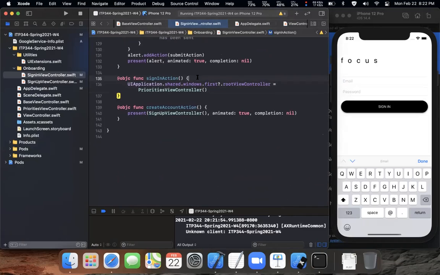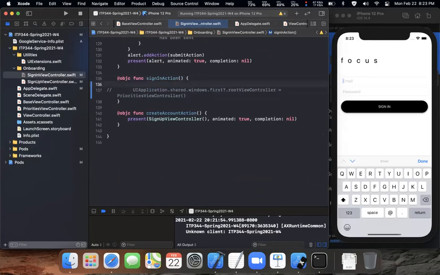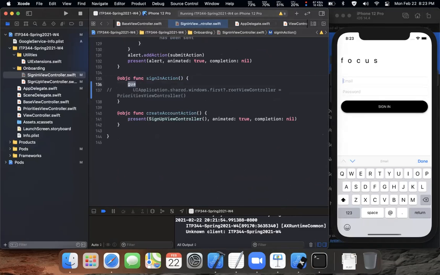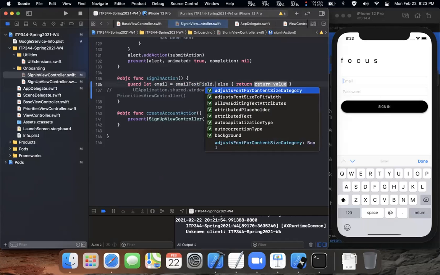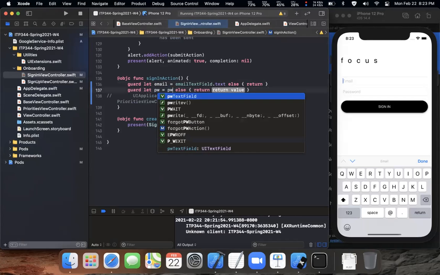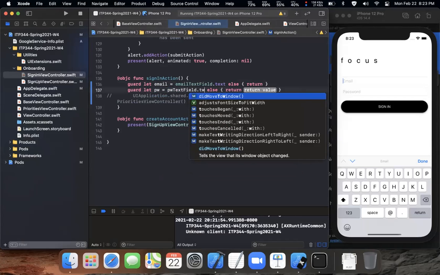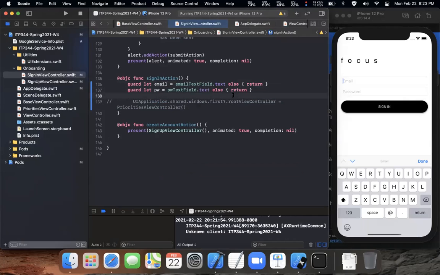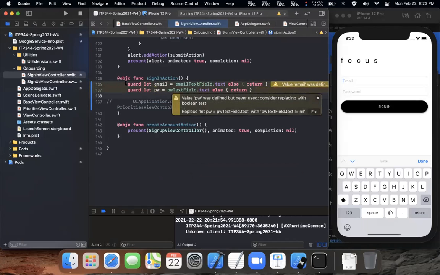And in our sign in action, let's comment this out for now. And let's again make sure the email and password are not empty. We're using the same code. Right, so these two guard statements, they make sense, right? Yeah.